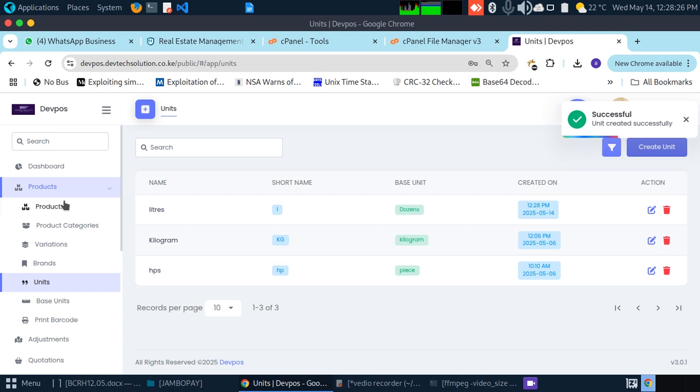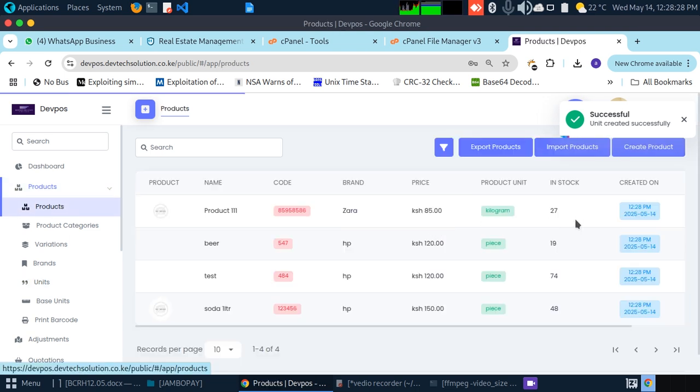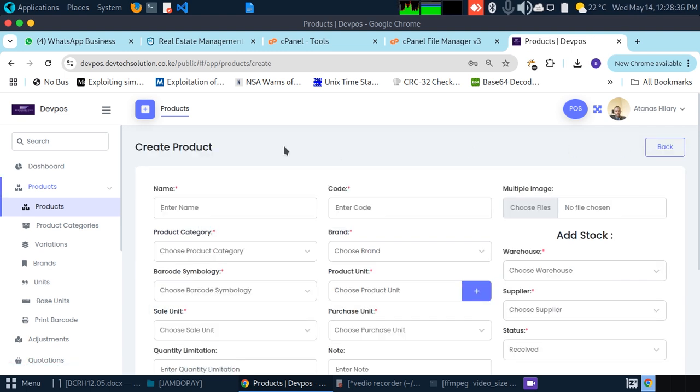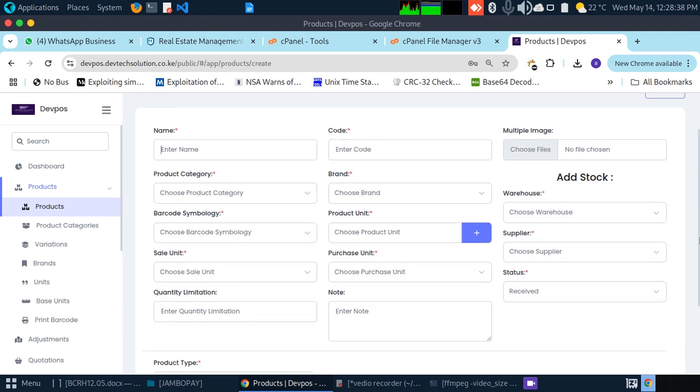Then we'll go ahead and add the product into the system. You can as well export products and or import products into the system, but for our case we'll just create an individual product for demonstration purposes.